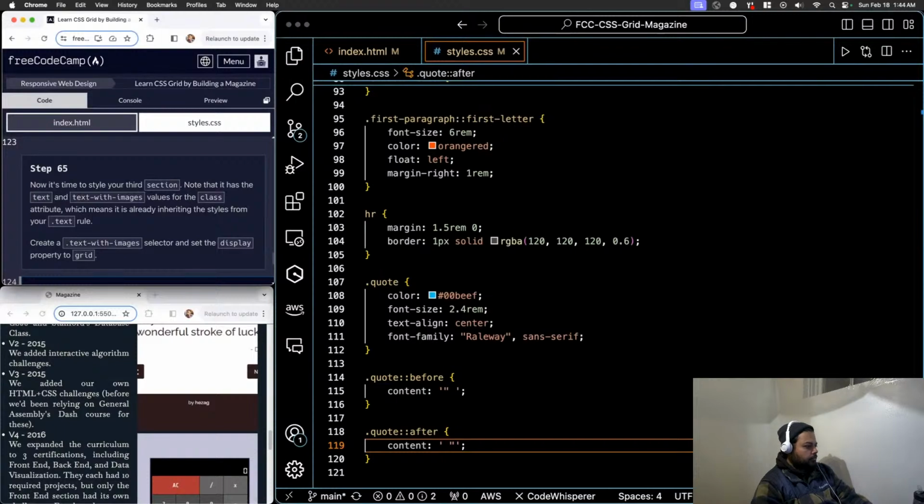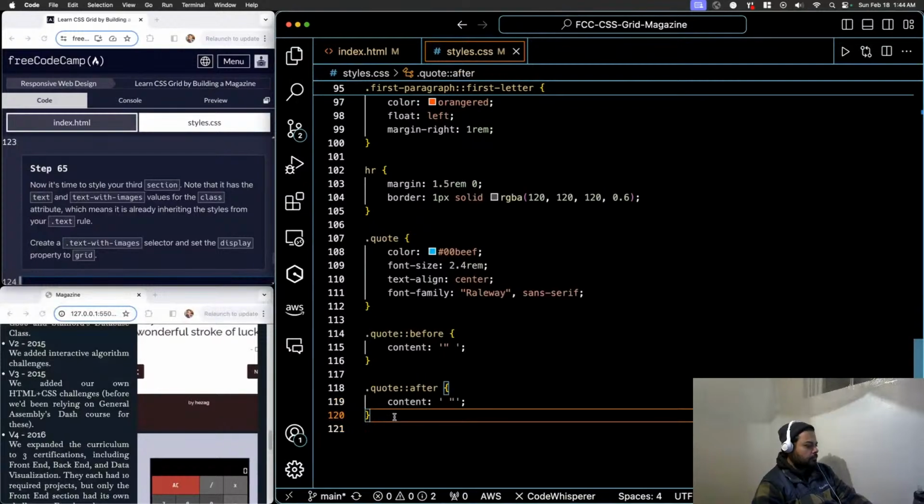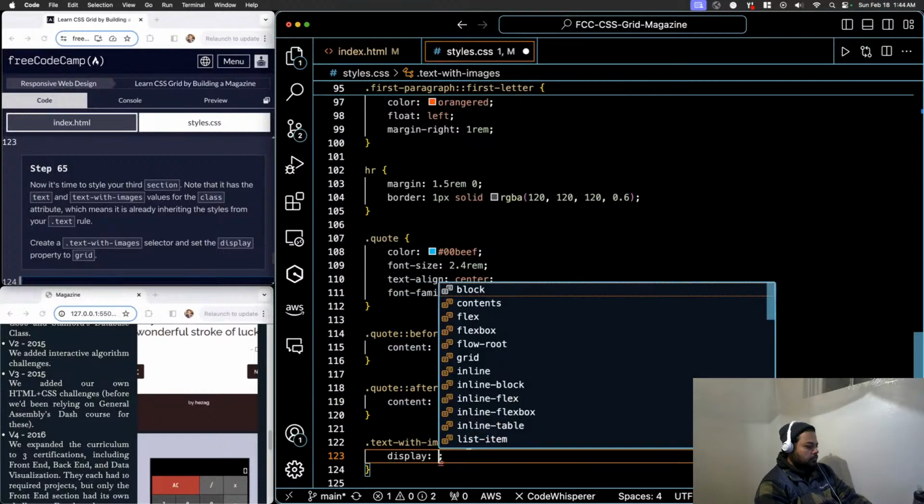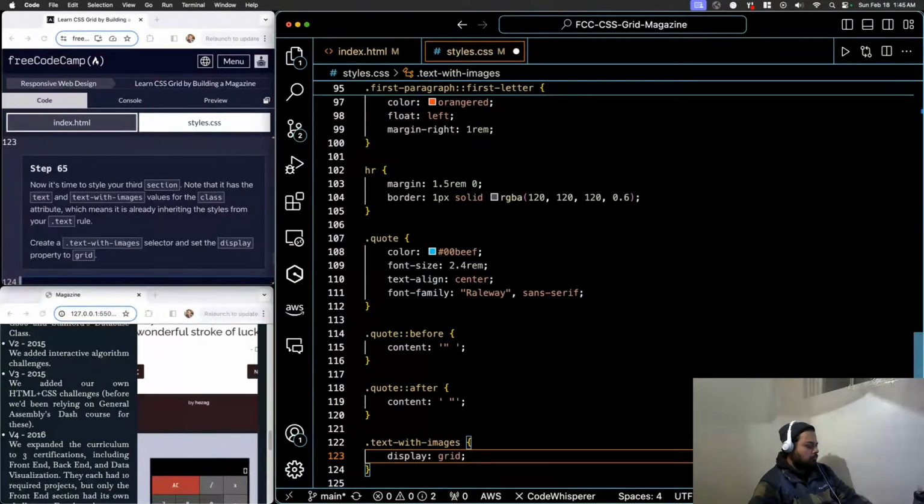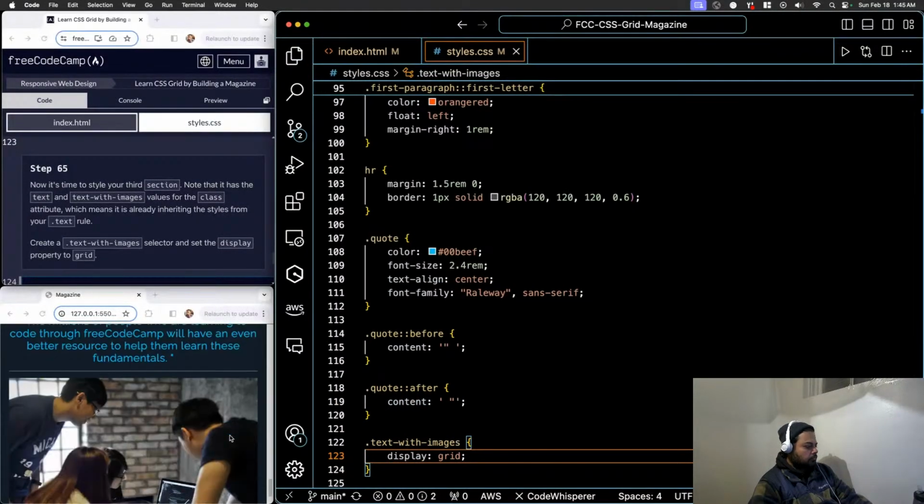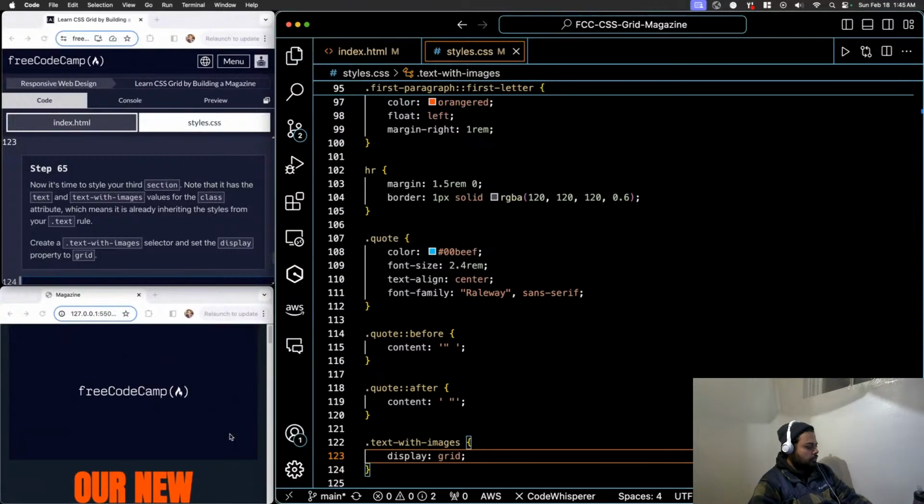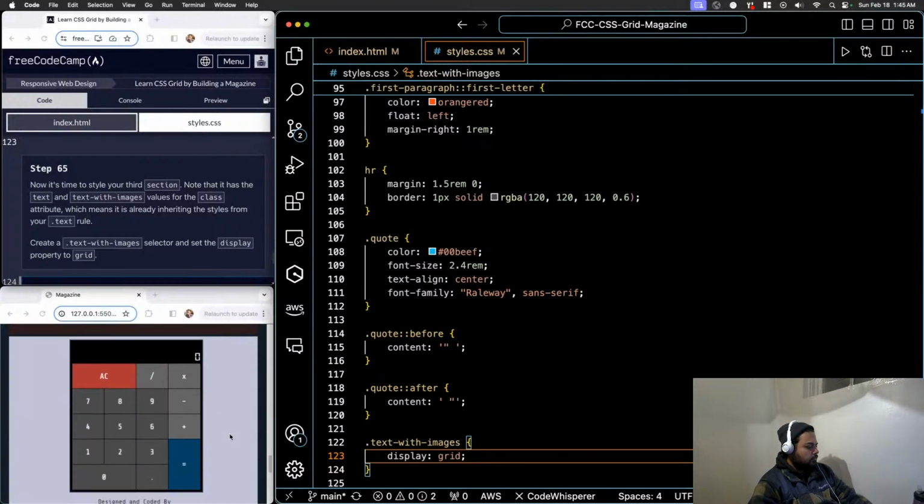Now it's time to style your third section. Note that it has text and text with image values for the class attribute. Right, create a text with image selector. Display to grid. Wow, nice. Now everything's cool.